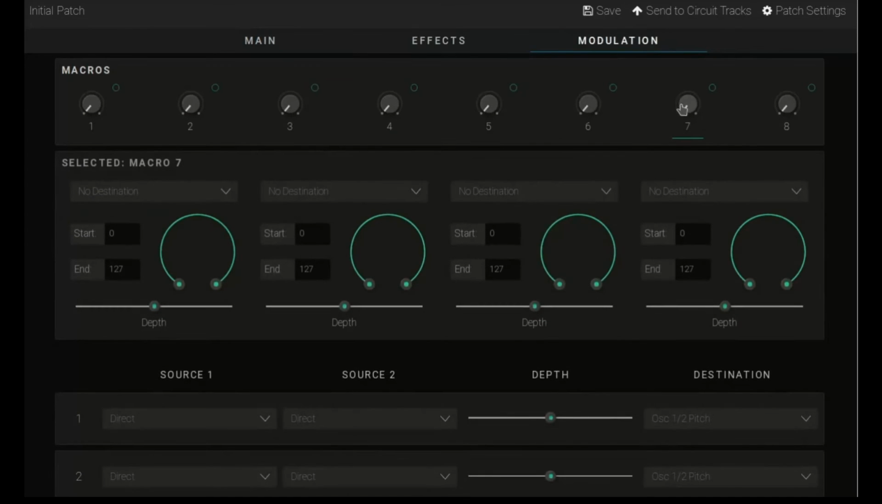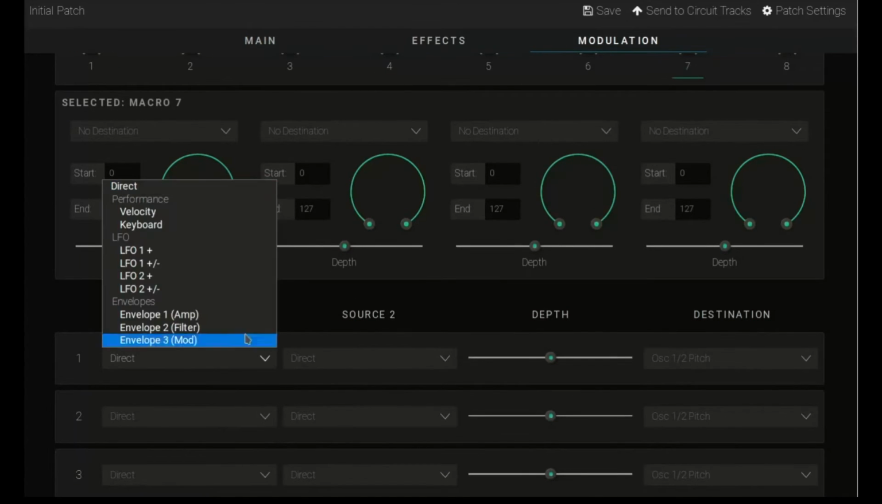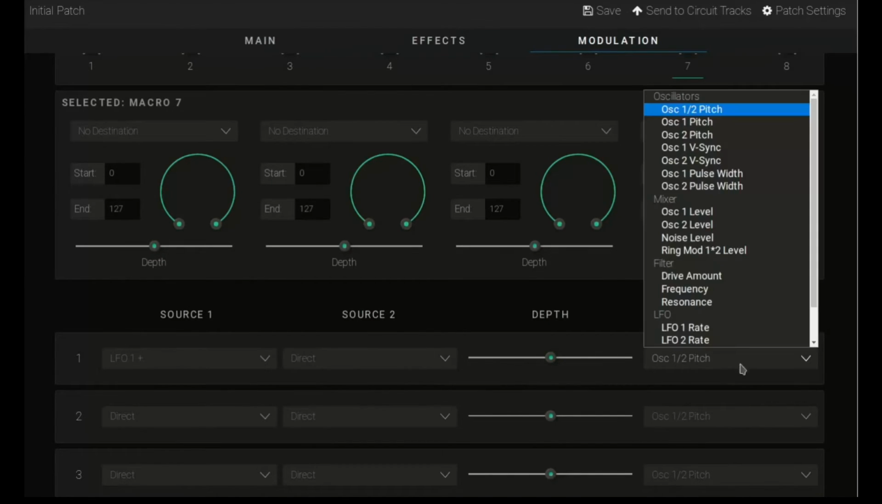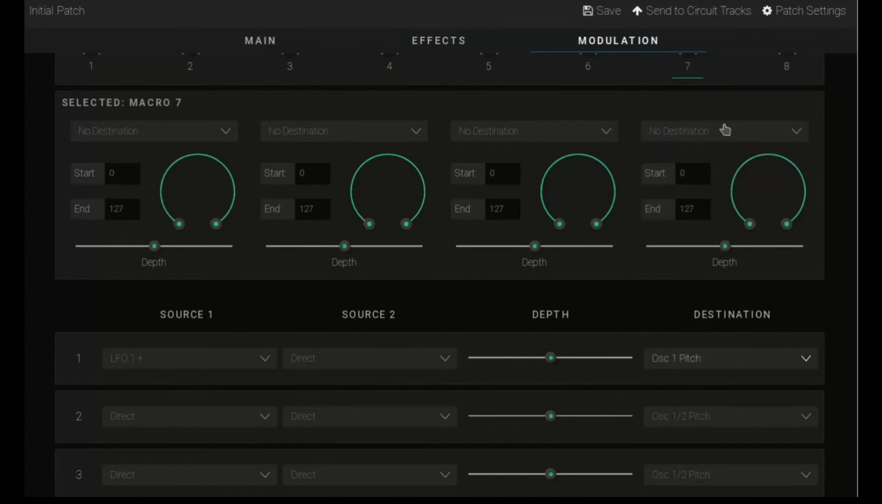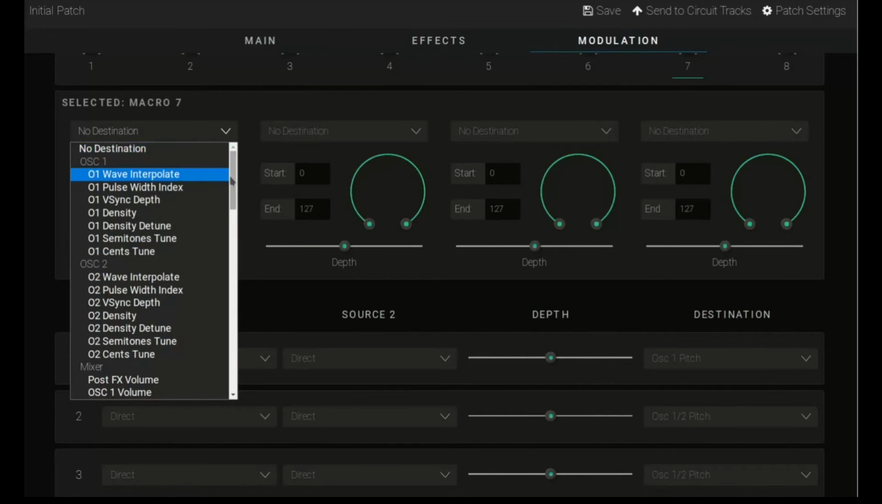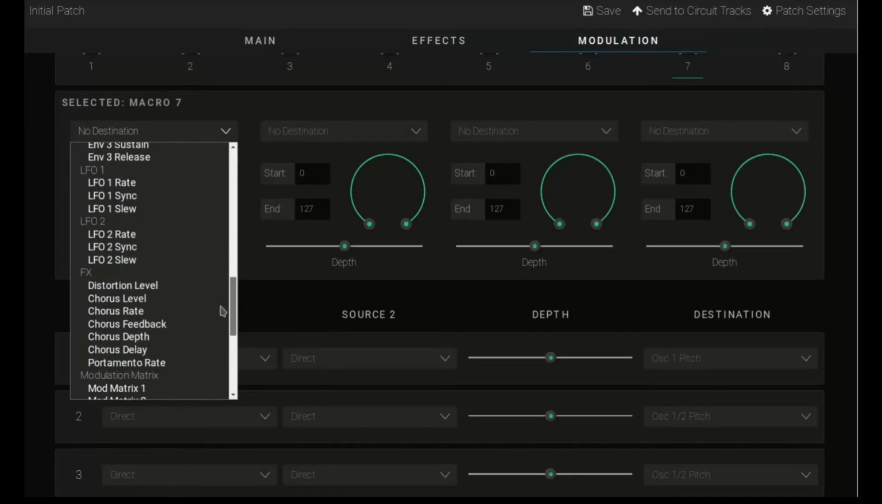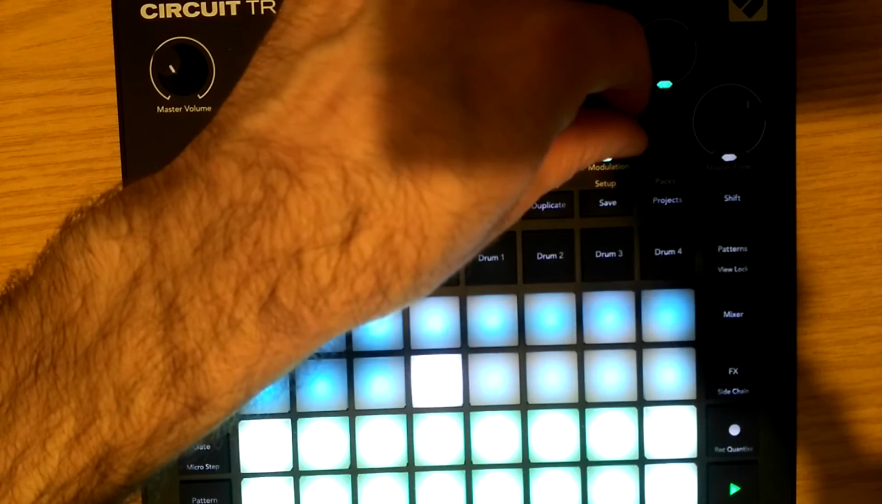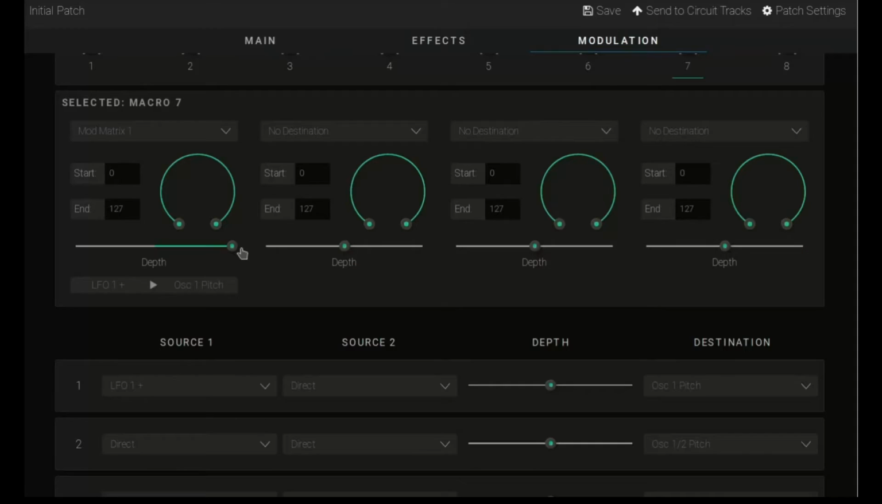Now if we have a look at the modulation matrix, we can set the LFO amount on LFO1 to the pitch on oscillator 1, and then on the macro we scroll down and set that to mod matrix 1 and turn the depth up full. And you can hear it going crazy. We tweak the depth on the macro so that things don't get out of hand.